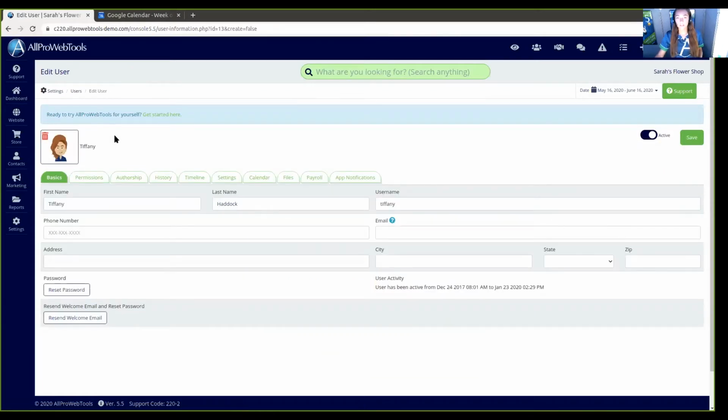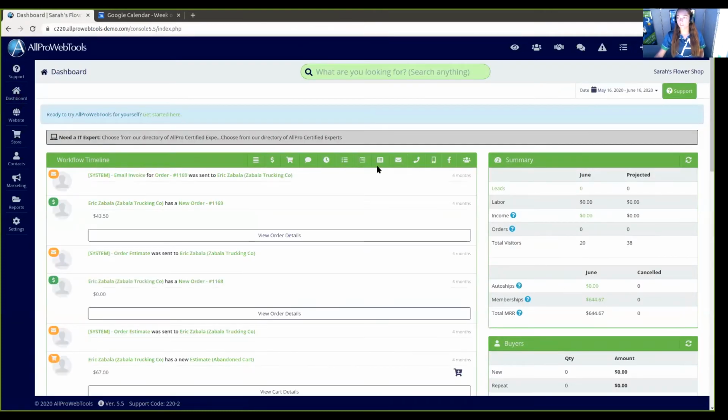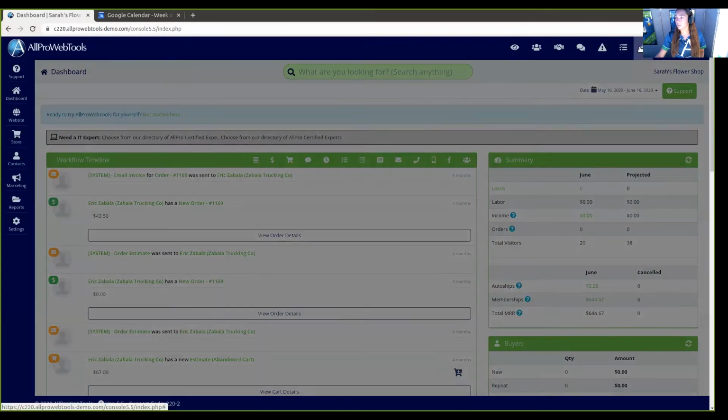So now that you set each user's default calendar, you're going to go back to your dashboard. And if you want to send a task to your calendar, you're going to go up here to the right, and you're going to click the plus button.